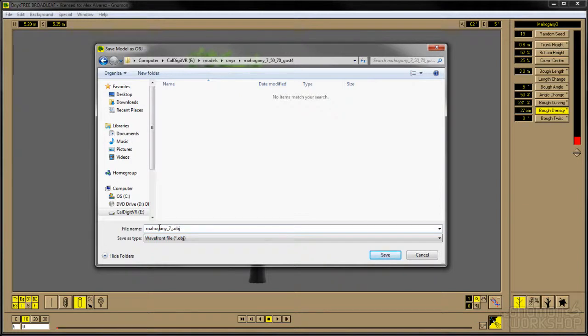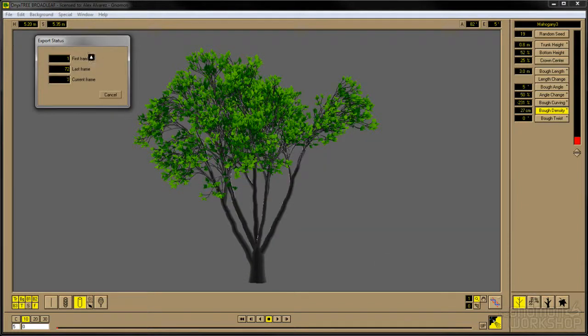And I could also put that in the file name as well, 50, 70, gust 4. And so if I go and choose that as my name, so Mahogany 50, 70, hit save. Now it's going to start exporting. So you'll see export status, it's on frame 4 now, frame 5, so it's moving along.